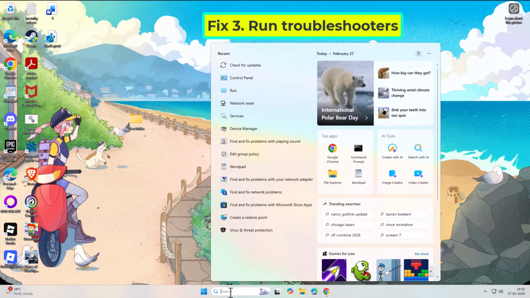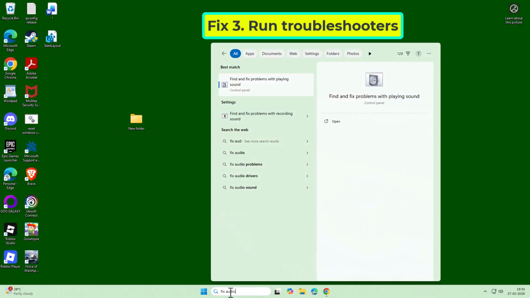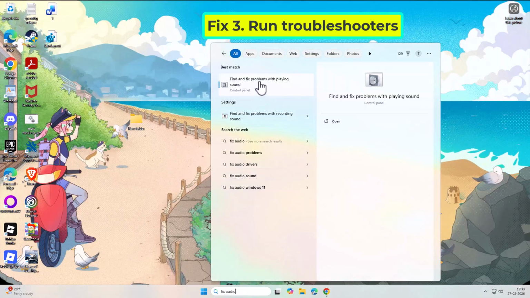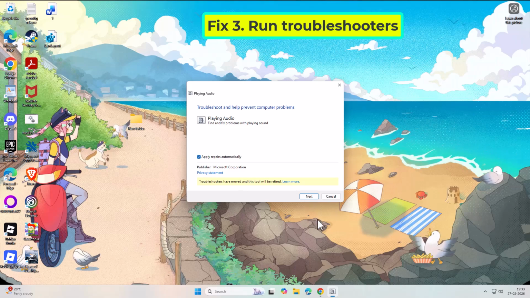Fix 3. Run troubleshooters. There are several troubleshooters that could help you deal with the "your microphone is unavailable or in use on another app" error in WhatsApp. Try these.